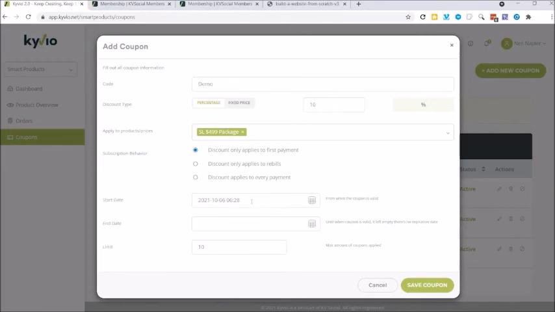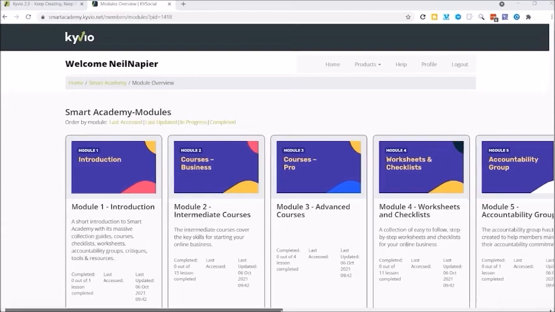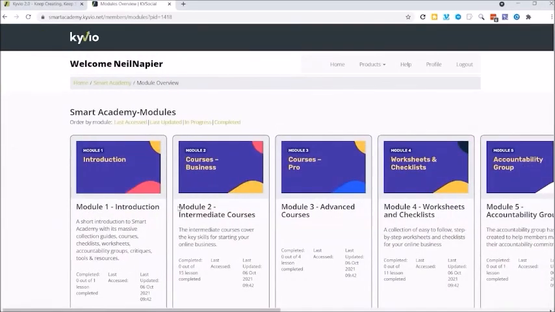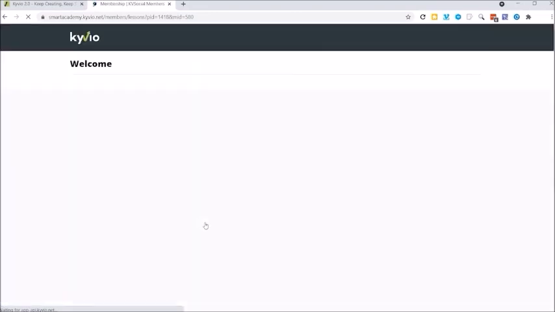So the coupons give you a lot of flexibility with your pricing. Say if you want to run a special promotion for a week or just to certain customers, you can create a wide variety of coupons. Now back in our complete membership site, Smart Academy Training, you can see how all the modules and all other content have been added. You just click to access.